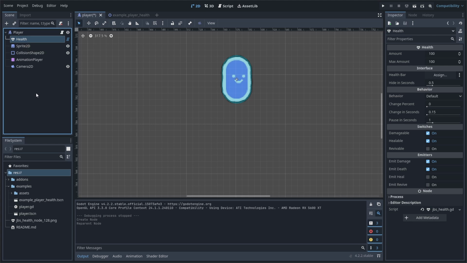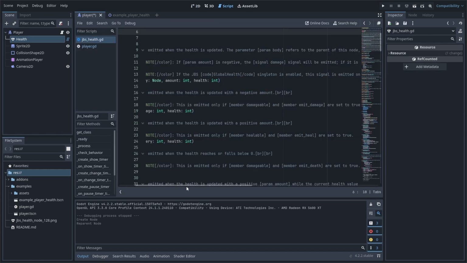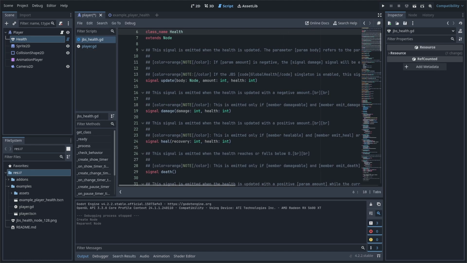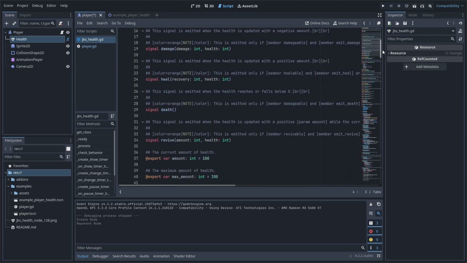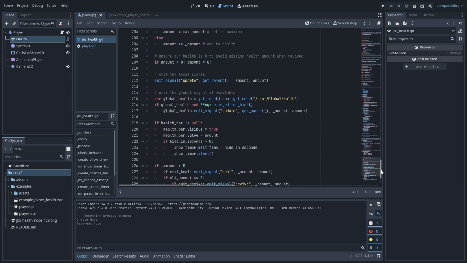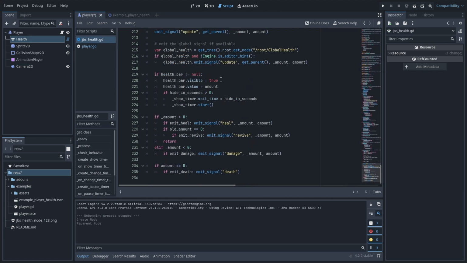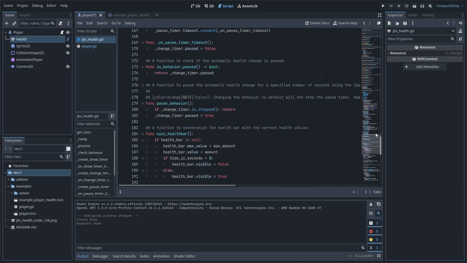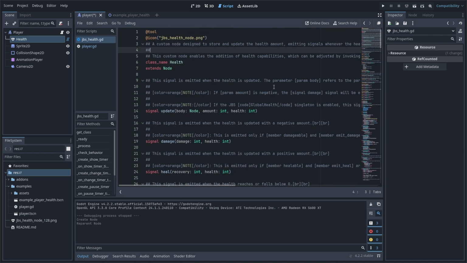Now, before we actually use the health node, let's look under the hood of the health node. Unlike the first plugin we created, this plugin and the scripts are longer, with a little complexity behind it. But it's well documented, and I created this video to show you all its capabilities. Let's inspect our health node.